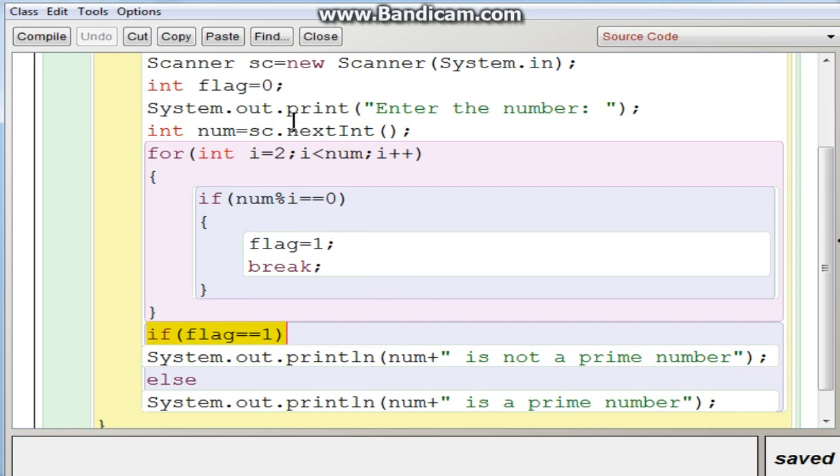Say we will take the example 5. Here it will start from 2. Is 5 divisible by 2? No, it is not divisible. Then it goes on to the next iteration. i plus plus will increase the value by 1, so it becomes 3. Is 5 divisible by 3? No, it is not divisible. So it goes on like that till 4. It is not divisible. Once the loop execution is over, it comes out automatically.